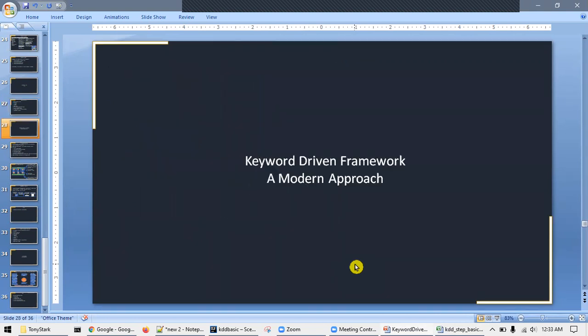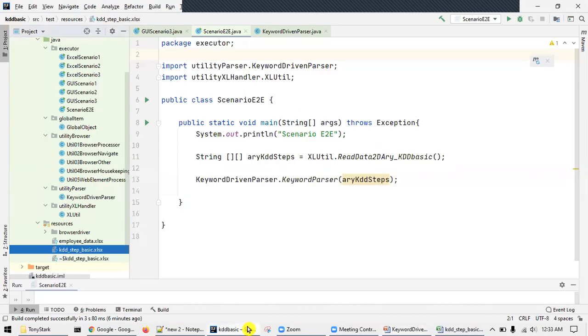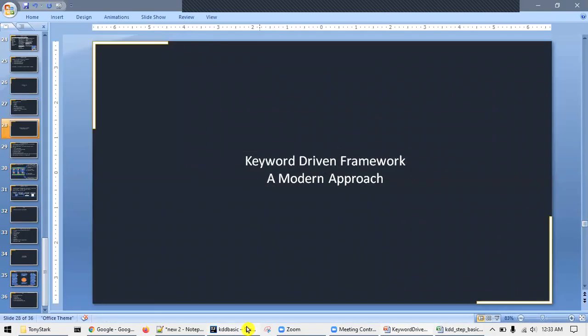Now, what is a cool approach, or what is a modern approach for developing the keyword driven automation framework? And what are the attributes? We will revise the promises we discussed earlier, what an ideal framework should contain. All these things we will see in the upcoming session. Thank you.